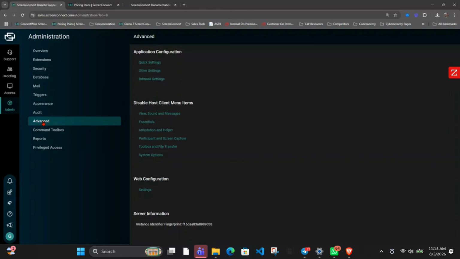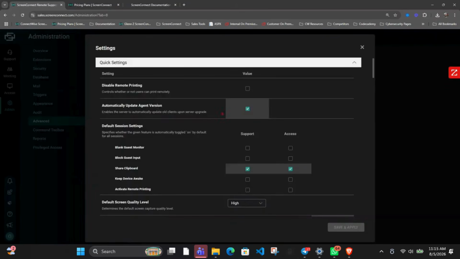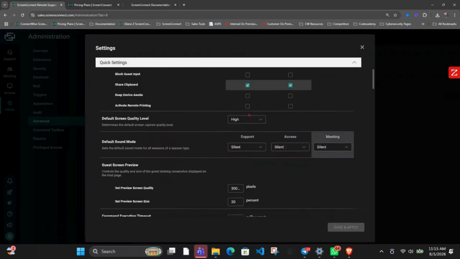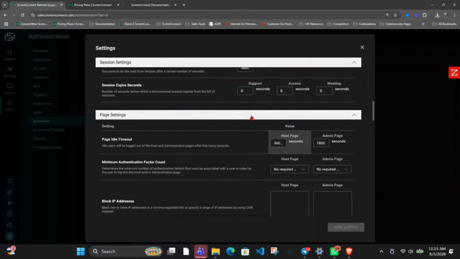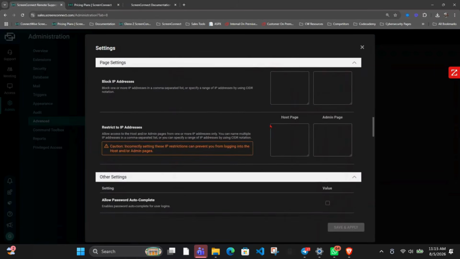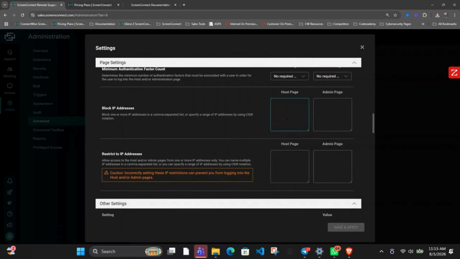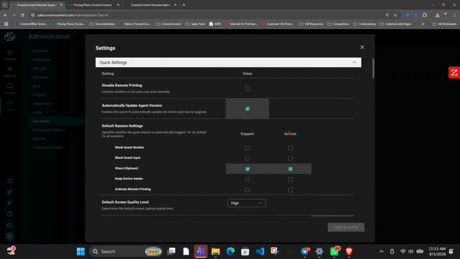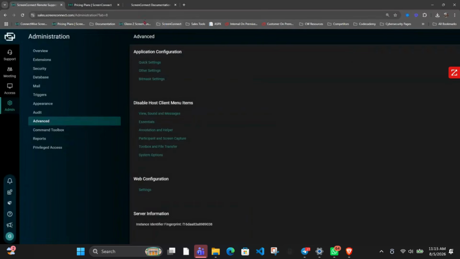Advanced is advanced settings. So you have app.config, you can disable host client menu items from here, and web configuration. Just as a couple of examples in here, you can automatically update the agent version. You can select your page idle timeout, which is a popular one. Block IP addresses. But if you're looking for any advanced settings, it's probably in here somewhere. There's a really good document on this as well, if you need a guidebook for it.